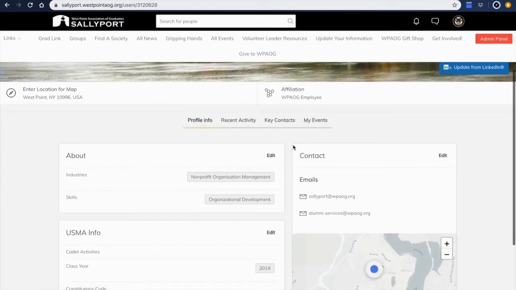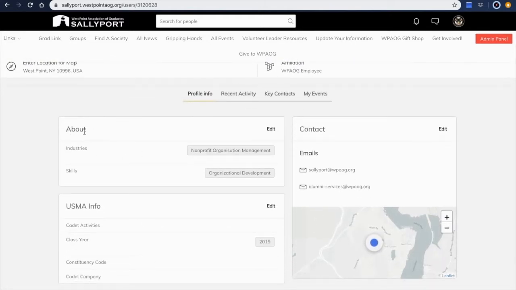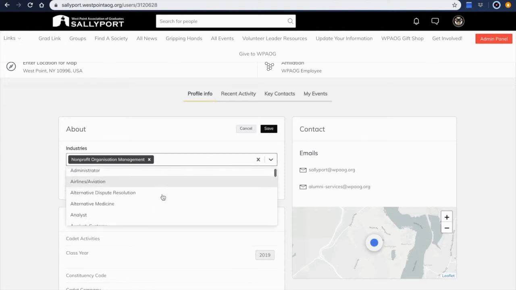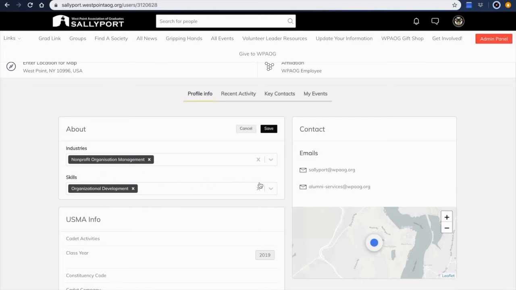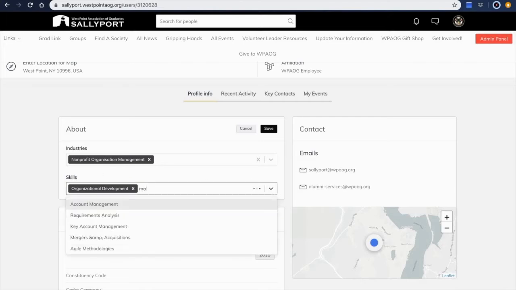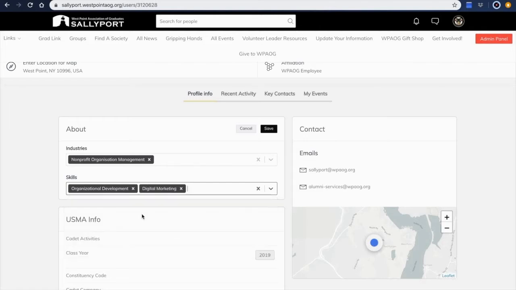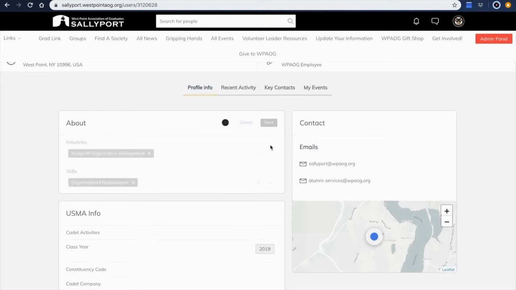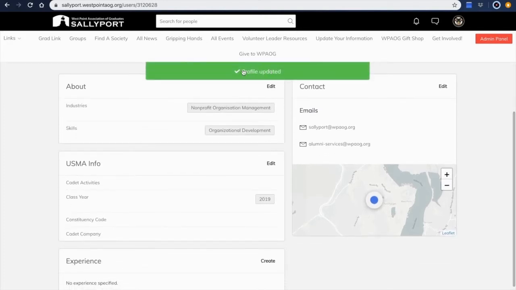The first section you can customize in your profile settings is the About section. If you click Edit, you can add your industry and skills with drop-down menus. You can also search for a skill, and anything can be added or deleted at any moment by going into your profile settings. Don't forget to click Save after you edit any profile settings, and you will get a Profile Updated banner once you have saved any new information.